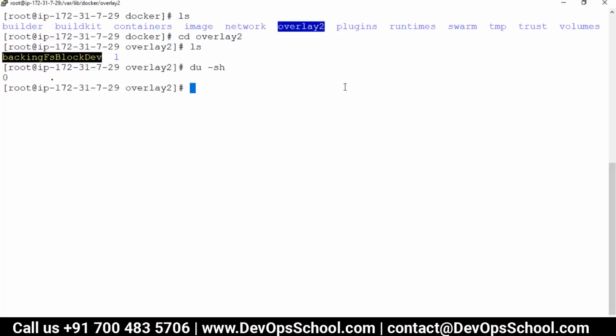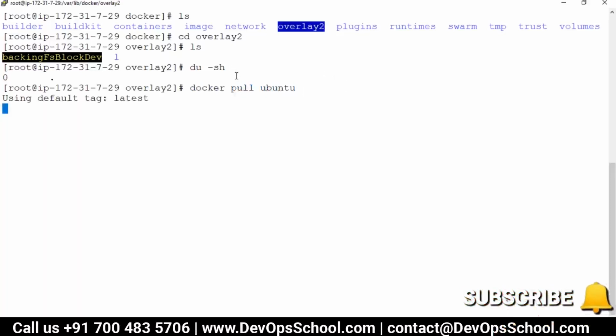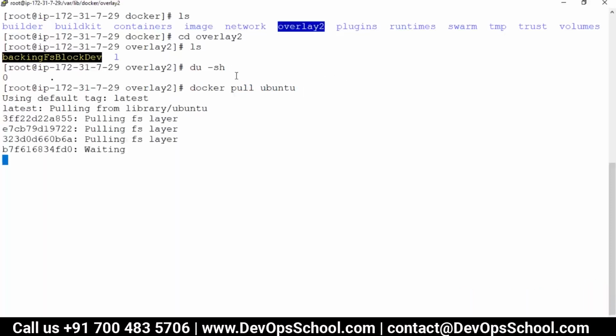Now is it in sync, screen and audio? Yes, yes, we can see. Okay, so now you see that's 0 bytes. Can I pull a Docker image? Let me pull the Ubuntu image, which is very lightweight. Okay, I'm pulling the Ubuntu image. Now look at this here.